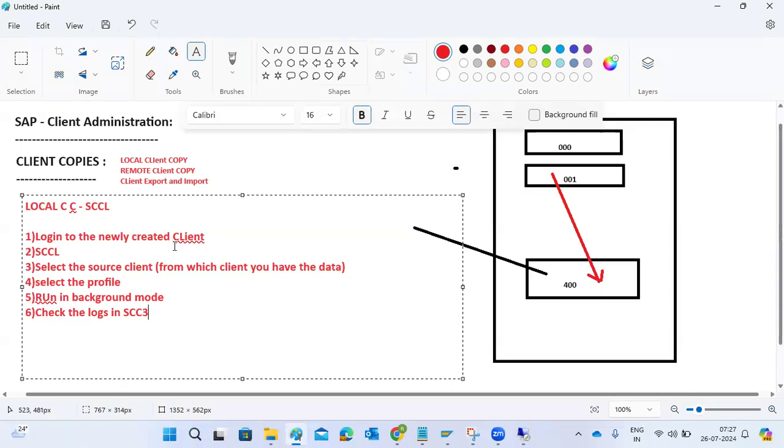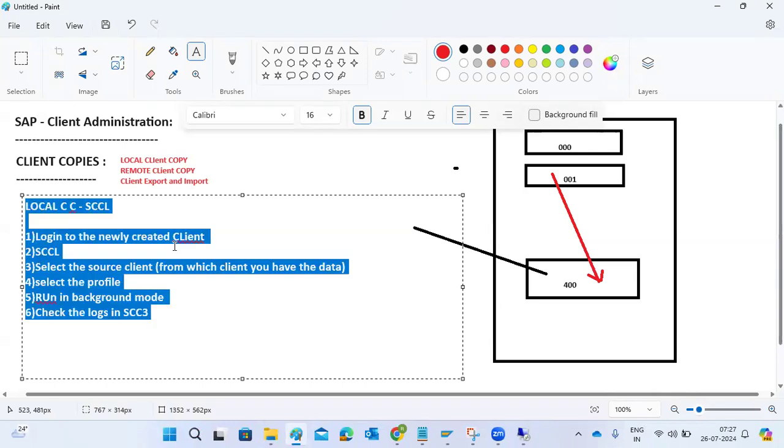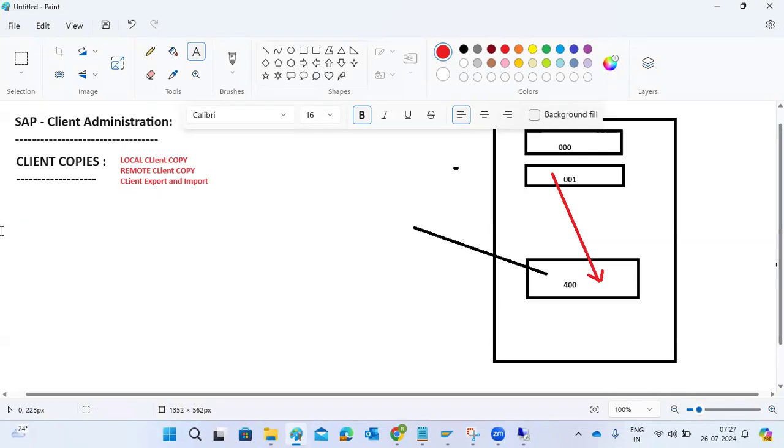The next one is called the remote client copy. Remote client copy means there is one more topic we need to discuss, that is the RFC administration part. So shall I explain?